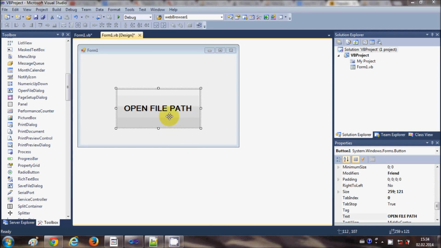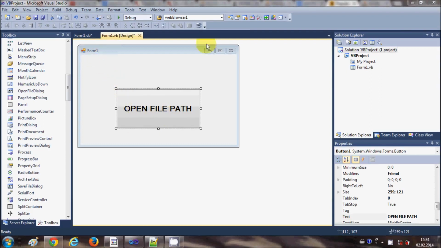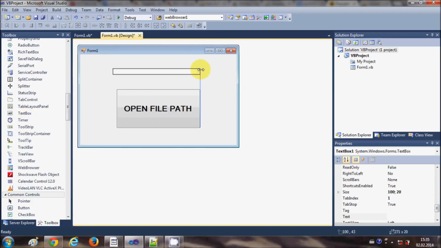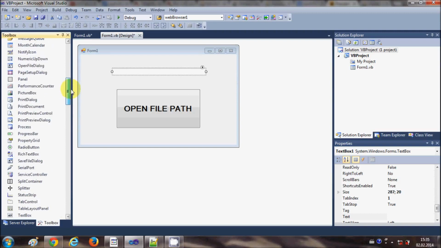In this video I will show you how to use OpenFileDialog with your Visual Basic Windows form application. So I have this basic project which has one form, and I have taken a button and changed the text of this button to OpenFilePath, and I will also take a text box and place it here, and what else I need is an OpenFileDialog.